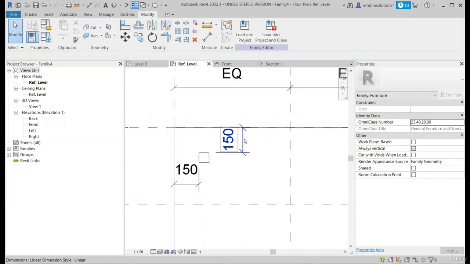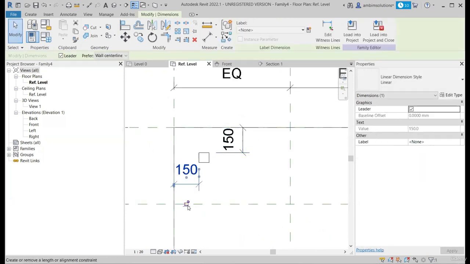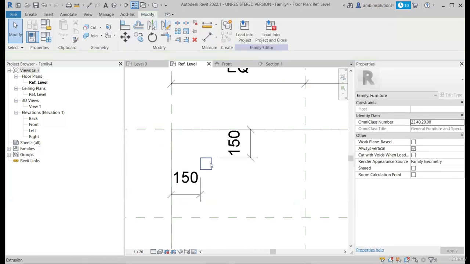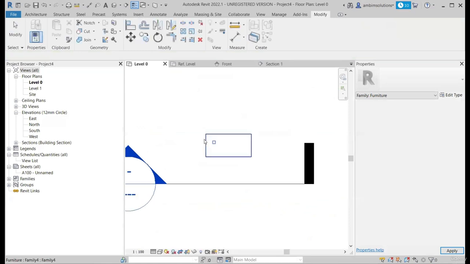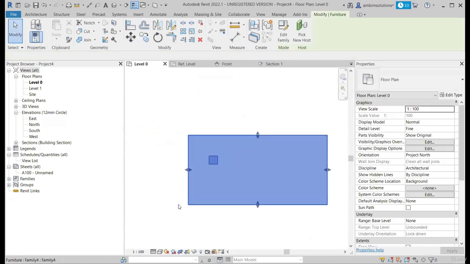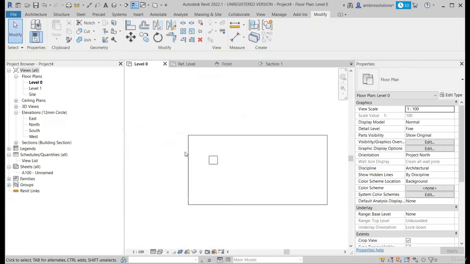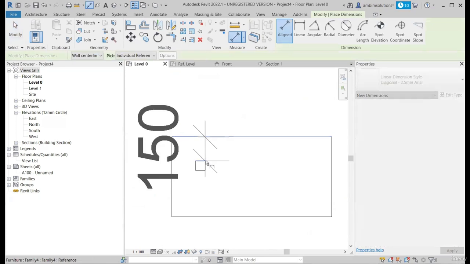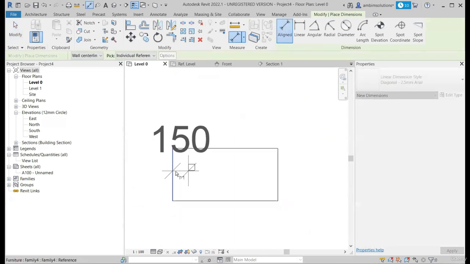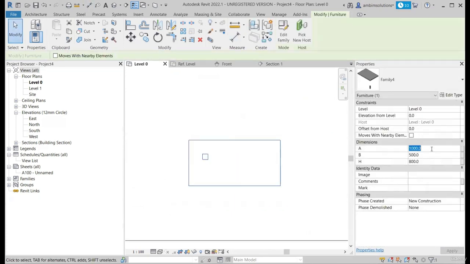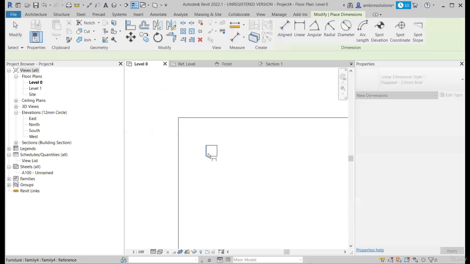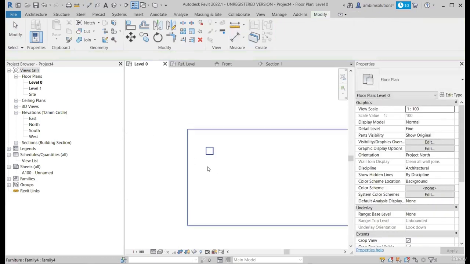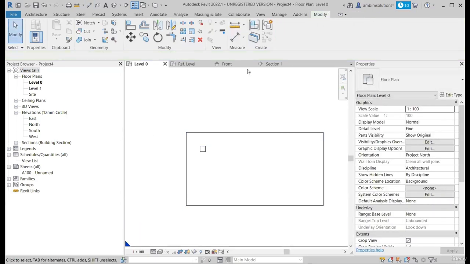Okay, so in order to lock, we just simply need to lock the dimensions. Okay, so now this won't change. Let's try it out. Let's load this into our project. Now let's change it to wireframe. You can see the distance is 150 from this end, distance is 150 from this end. So if I change the overall dimension, let's say 1500 by 800, still the distance is 150 from this face, 150 from this face. So our method is correct for placing the legs.